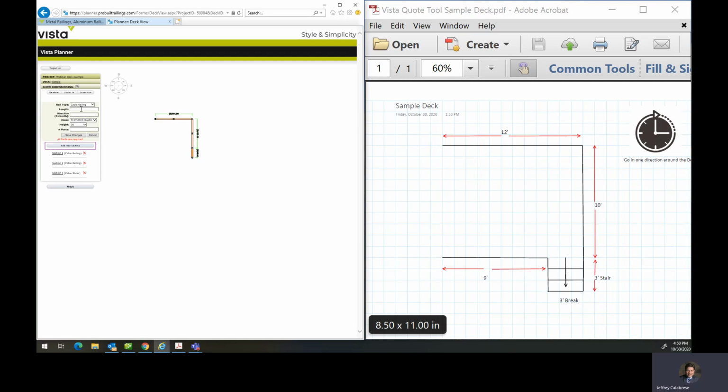So I'm going to add a new section. Instead of selecting cable rail, I'm going to select the break. It's one of my options. So break. The length of that break, or the opening of my stair, is 36 inches. That break runs in the direction to the left or due west. That's 270 according to the compass. And I'm going to save changes, and you can see it's created my break here.